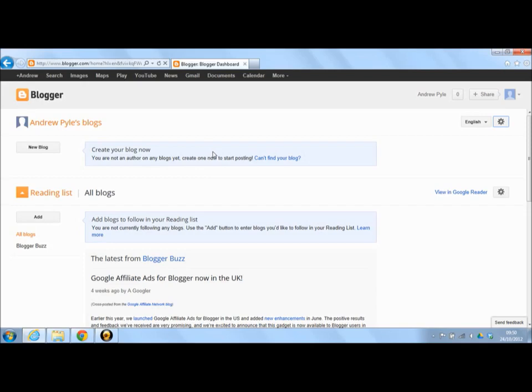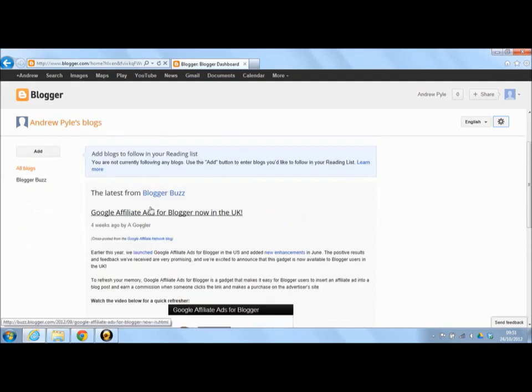Below the pale blue Create Your Blog Now box is a section entitled Reading List, which is here, which will store the details of any Blogger sites that you choose to follow. This will allow you to see all of your favourite Blogger sites in one place rather than have to search for them individually. Google automatically includes the updates from the Blogger Buzz site, which is down here, which is the official blog for Blogger updates. This is a fantastic resource for new features on Blogger, and certainly worth paying attention to.